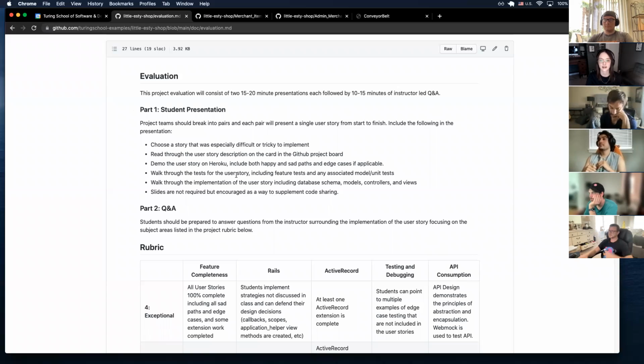Then we'll ask you to walk through the tests for the user story, so the feature tests, and then moving on from the feature tests, any associated model tests for that kind of behavior. And then we'll ask you to walk through the implementation code for the user story, including how that factors into your DB schema, what your models look like, what model logic you're using, what data logic is happening, how that information is getting mapped through the controllers, routes and views. You don't have to use slides, but if you would like to present any particular information in the form of slides, that's totally fine to supplement code sharing, because we are asking for about 20 minutes of demo time.